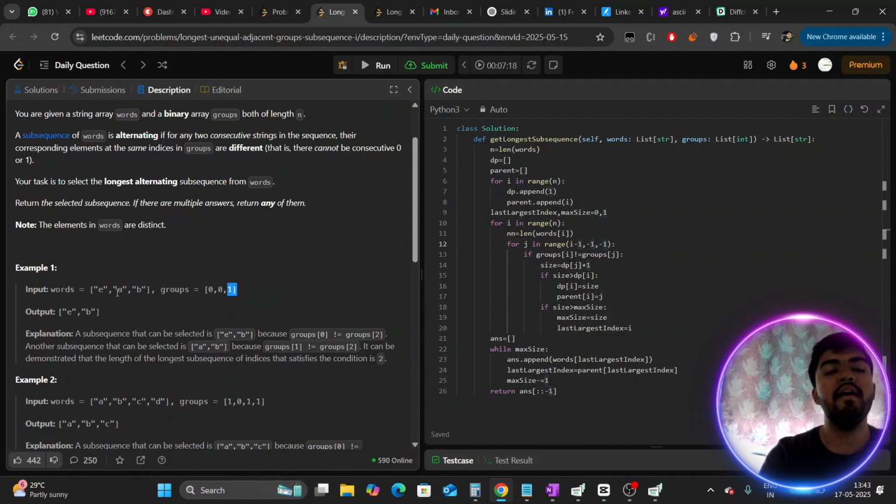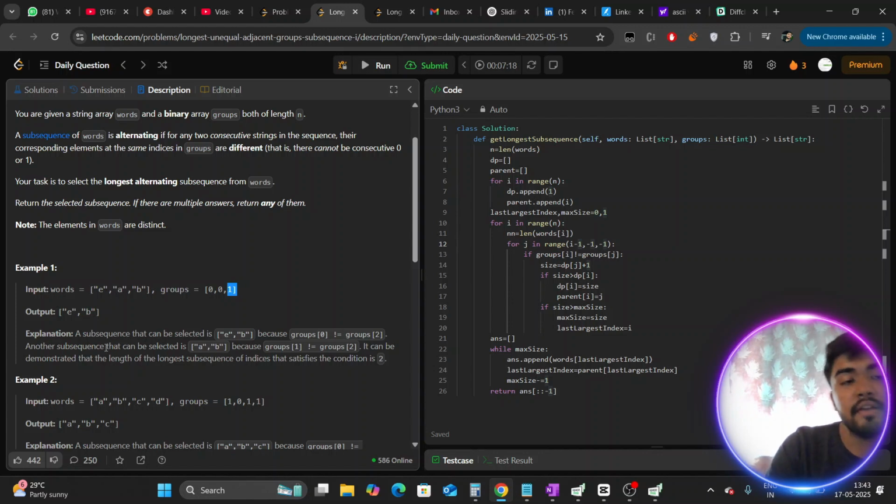So we can return either EB or AB, which is also fine. They have written EB. So now you can just focus on the explanations part. A subsequence that can be considered is EB, because group 0 and group 2 are not equal. This 0 and this one, which we already highlighted, are unequal. Another subsequence that can be selected is AB, that we just discussed: group 1 and group 2 are also not equal.